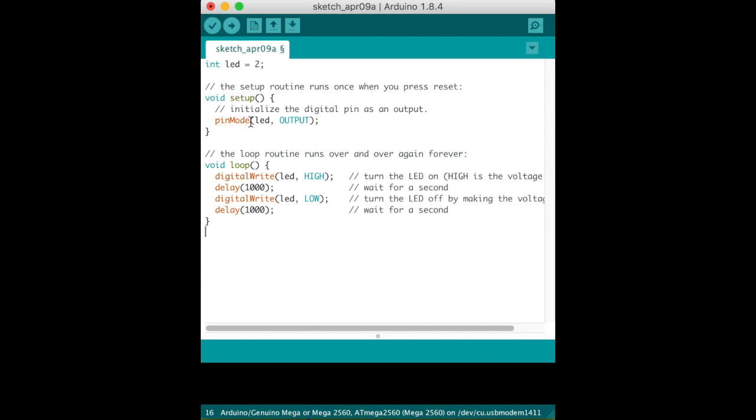The pin mode for pin 2, which is now defined as LED, is an output. Because LEDs are not used as input, you're going to define that pin as an output pin to light up your LED. So within the loop, you're telling the Arduino Uno to one time turn on your LED.